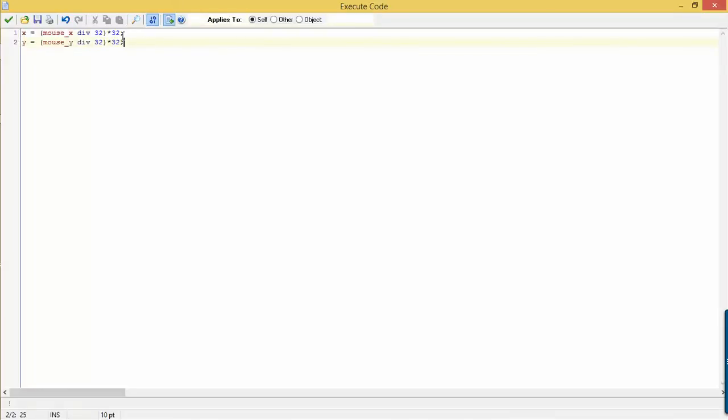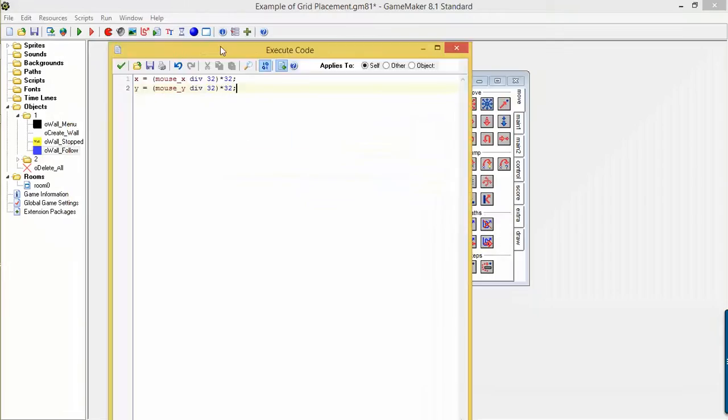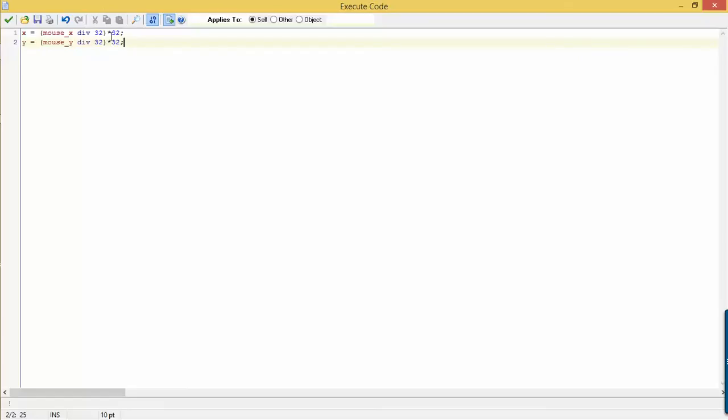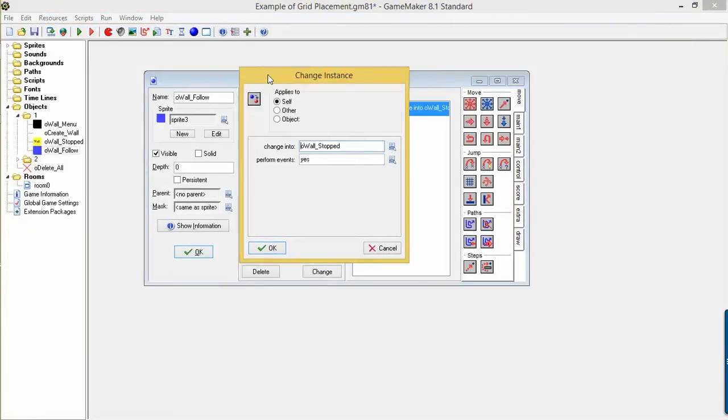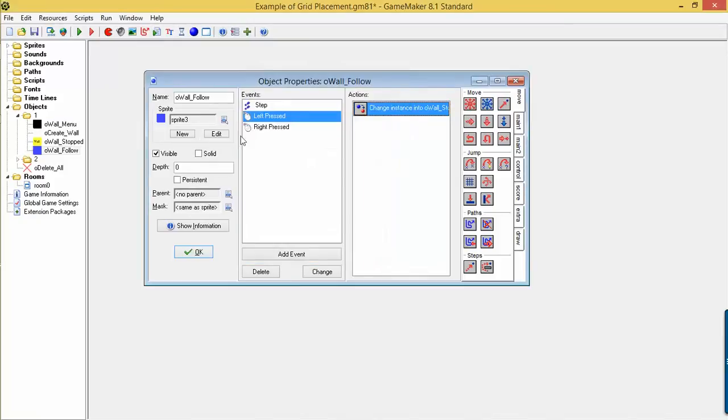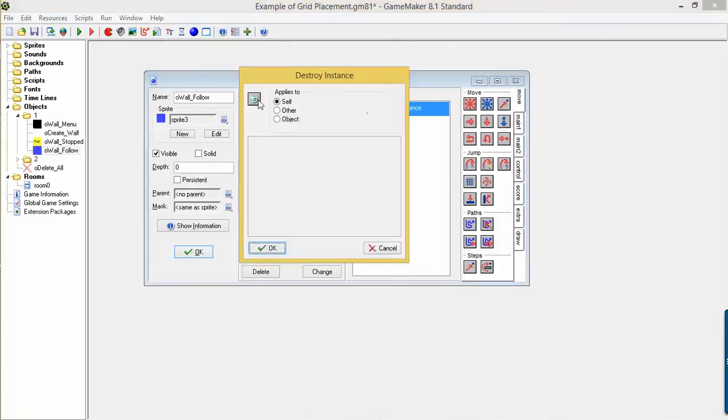What this does is the object follows your mouse and then automatically snaps to the closest square on the grid that it has access to. So that's that. And in left pressed, it changes its instance again into wall stopped, which is very simple. And then yes, performing events. And in the right pressed, destroy instance if you right click.